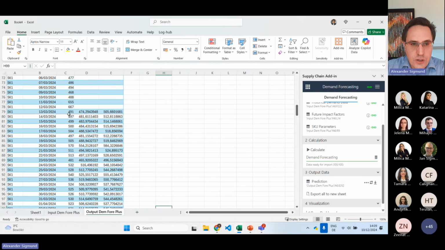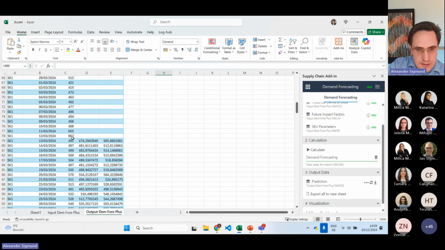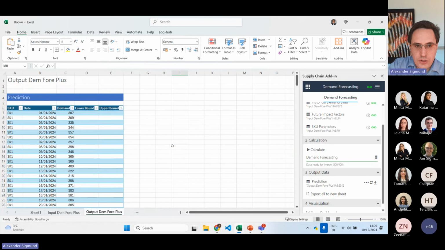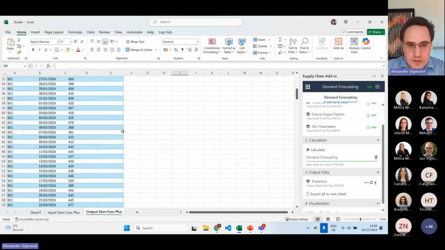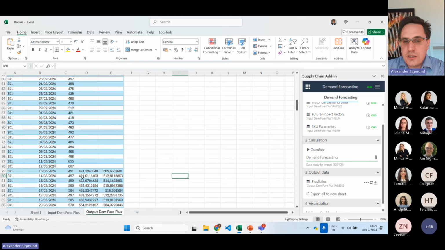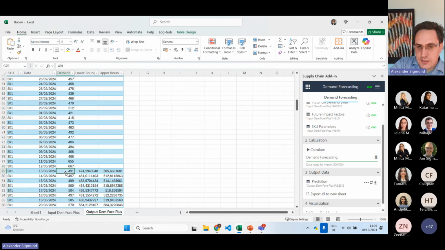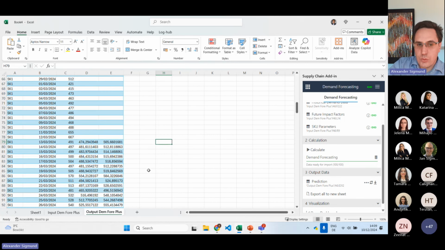And besides the forecast of the demand, we have 2 additional columns: a lower bound and an upper bound. So what does this mean? This is the lower bound and the upper bound of the confidence interval that we forecast. This means that with a chance of 80%, the demand is in between these 2 boundaries. So you have not only a forecast value itself, you also have this lower and upper bound that you can use if you want to.